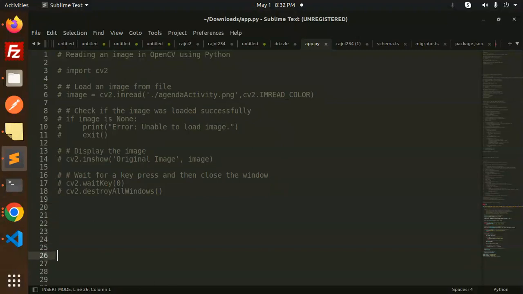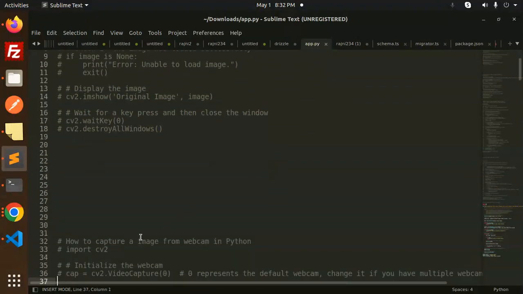In the next video, what I'm going to teach you is how to capture an image from the webcam in Python. So now I'm going to capture an image when the webcam is open in Python, right?